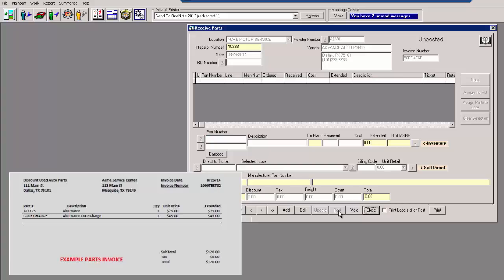Next, I will demonstrate how to return a part. For the demonstration, we will be returning the core charge from the previous example. In this scenario, the alternator has been replaced, the broken alternator has been returned to your part vendor, and you've received a credit memo from your parts vendor reversing the original core charge.